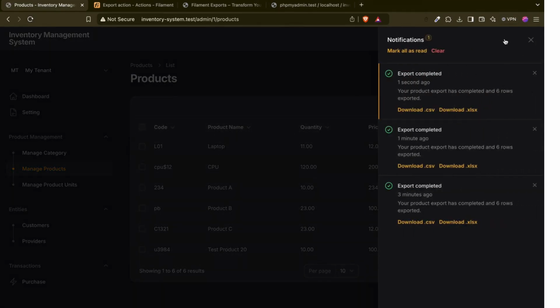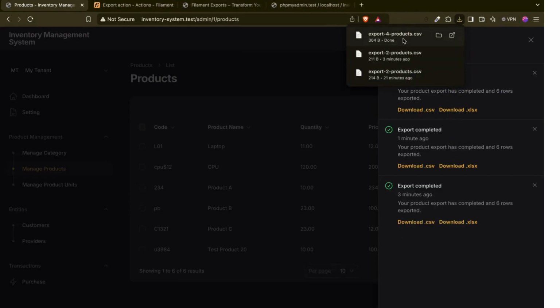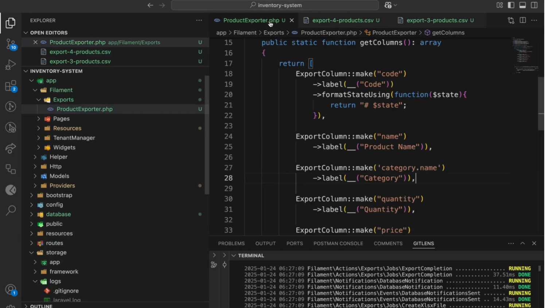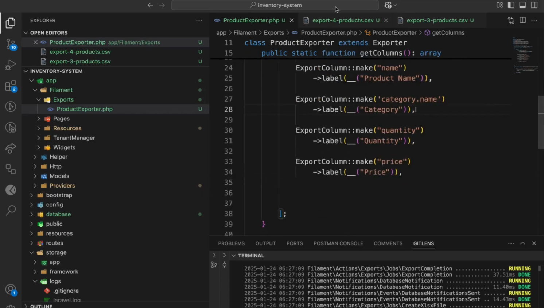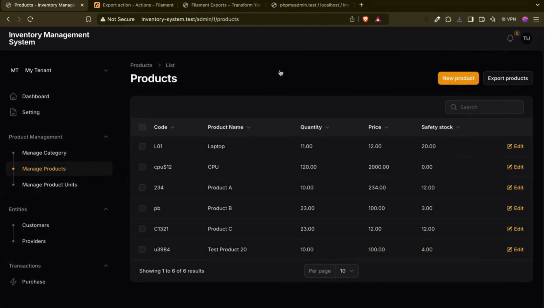It's already here, right? One second ago. CSV file, export for products. Let me open this, and here you can see category. We have category hardware, hardware, so everything is in the hardware category. Perfect, right? So this is how we can add relationships too.